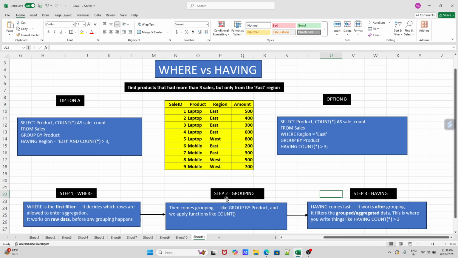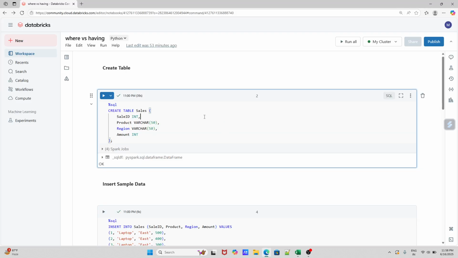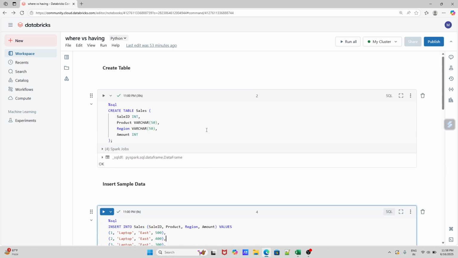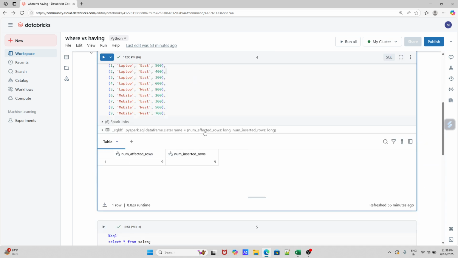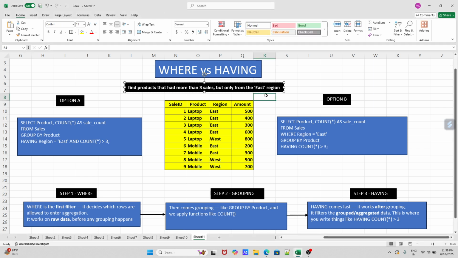Now, based on this concept, let's go to the database and try to execute on the same table for this question. I already have this create table statement and insert statement. I will put this into the YouTube video description so that you can practice the same. You can see I already have this sales table created.